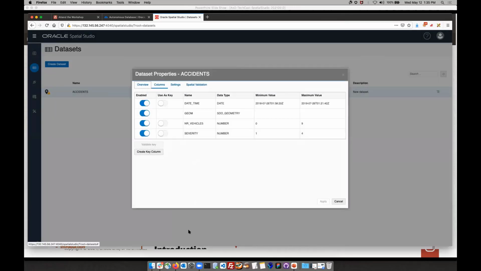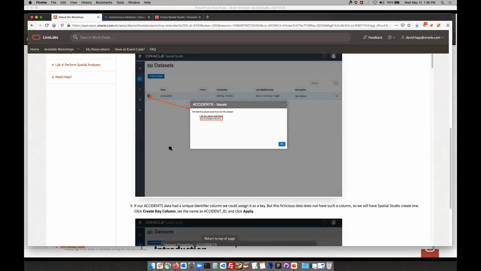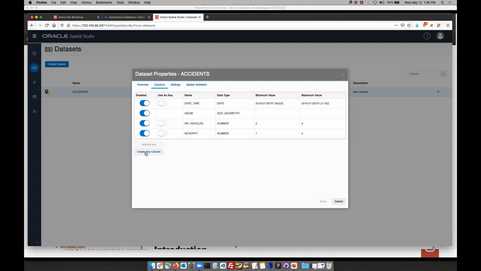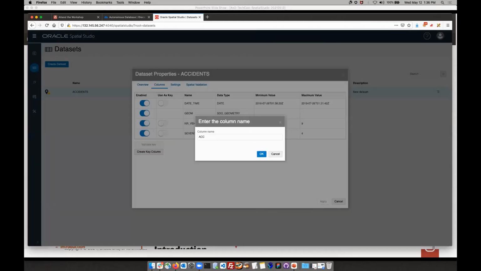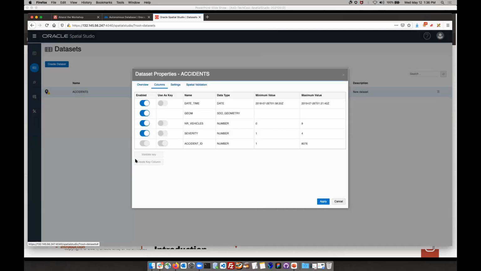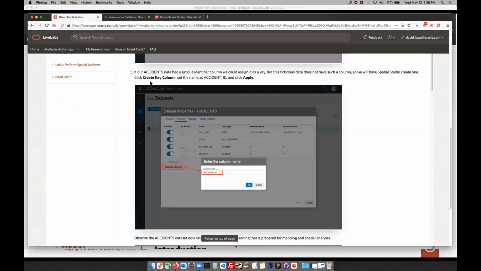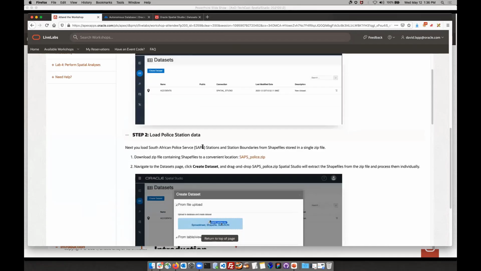Now, it turns out that there is no natural unique column in this data, but fortunately, Spatial Studio allows you to create one. So the instruction here says that we're going to create a key column and call it accident ID. So I'm going to say create column, key column, accident ID. Okay. So it's created that column, and now I can say apply, and then that warning is going to go away. Now that's completely good to go, ready to be used, our accident locations. So that's the first set of data.